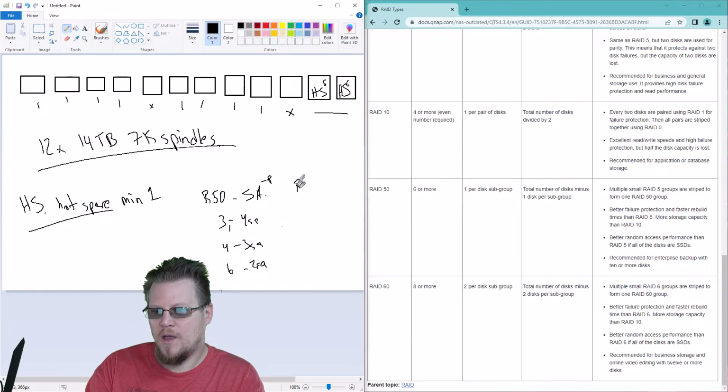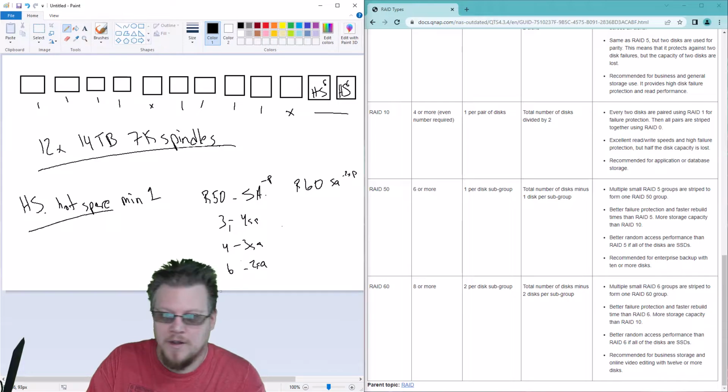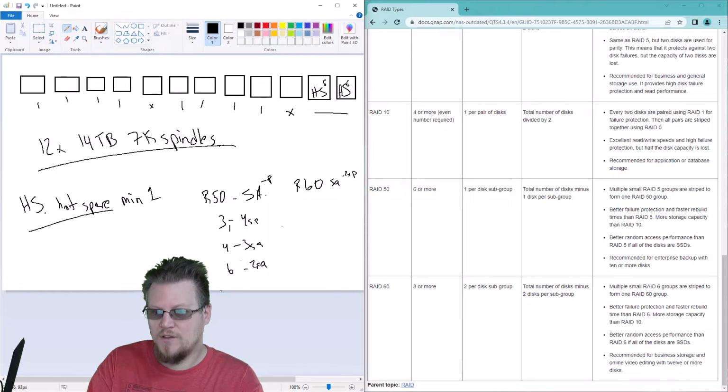Okay, well, how about a RAID 60? These also have subarrays minus 2 times parity. In this case, I want to keep my hot spares here because of parity, right? If I lose a disk, I want it to rebuild. So this still only gives me 10 disks, just like RAID 50 did.